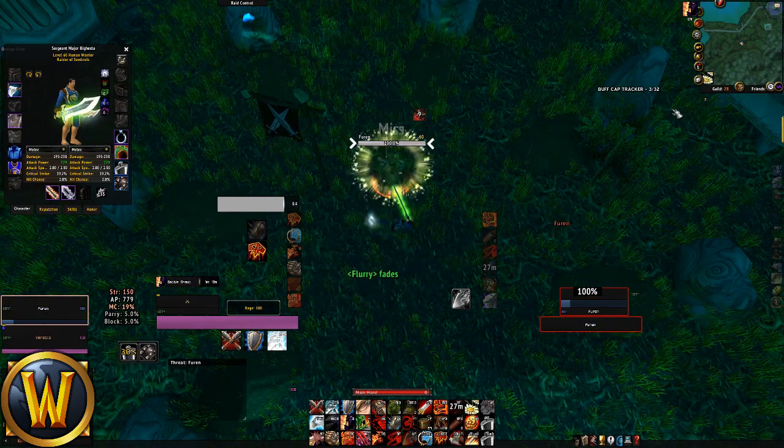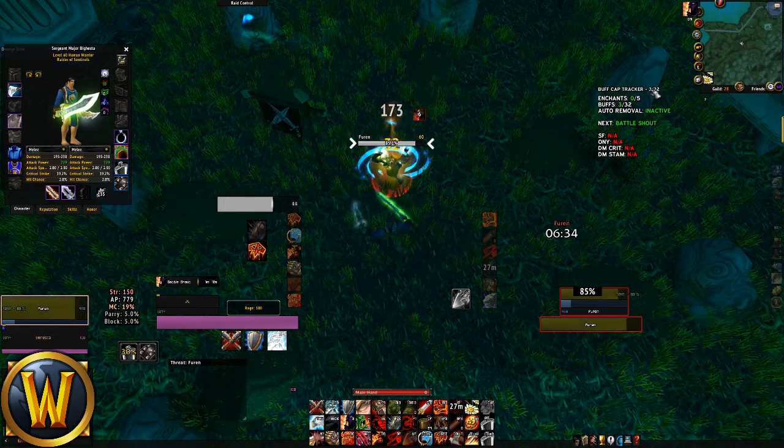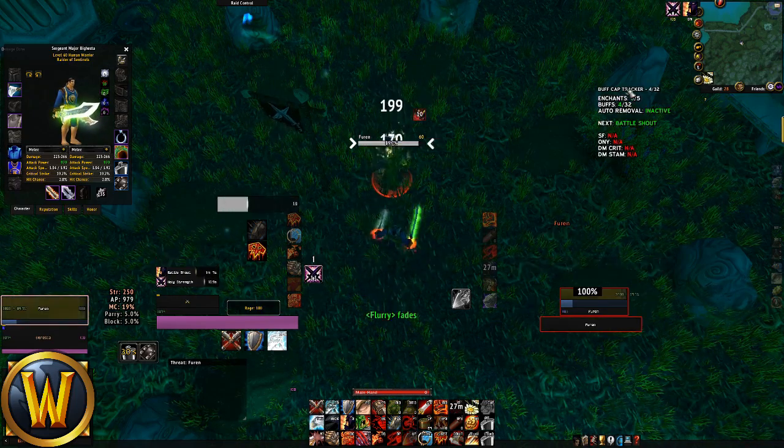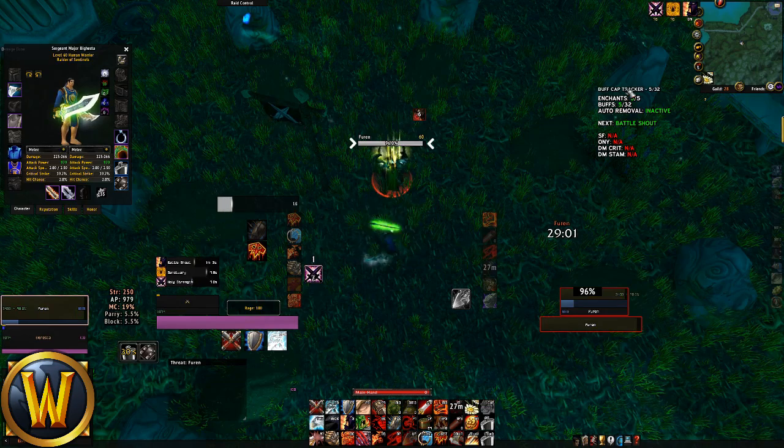Another thing I have is a buff cap tracker. Basically what this does is show how many buffs you have. When you use full consumes, full world buffs and everything, you can get very close to pushing buffs off. So those are all the WeakAuras.